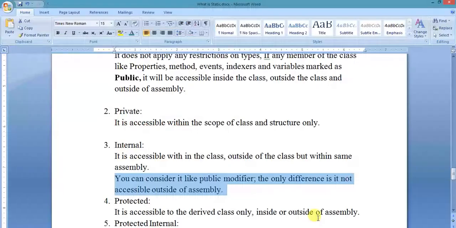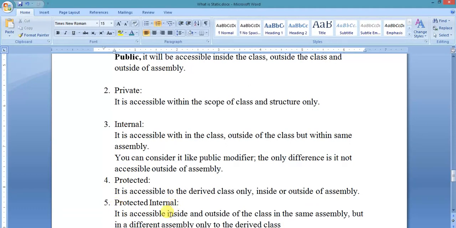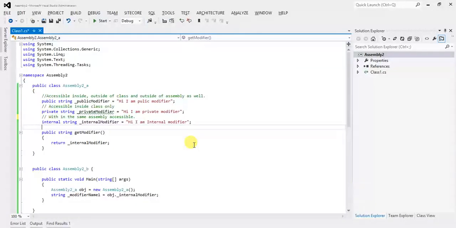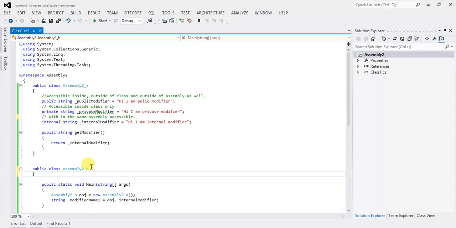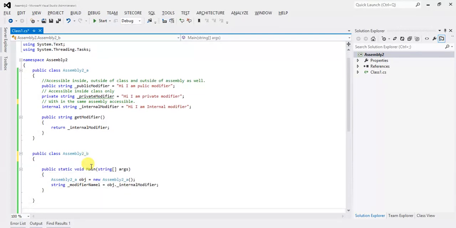And now the next is protected. It is accessible to the derived class only, inside or outside of the assembly. Derived class, who is the derived class? The class who inherits. Only that class can access the protected member.